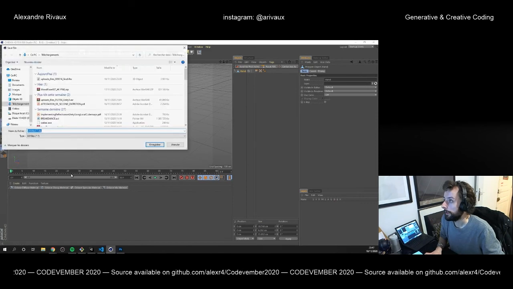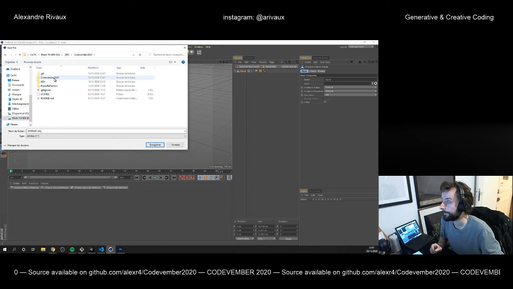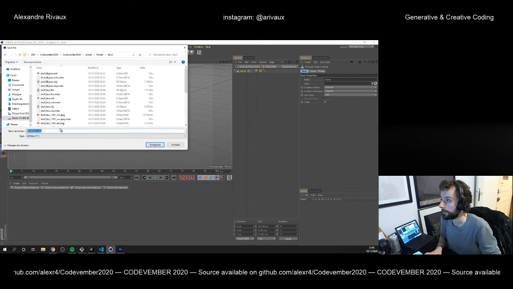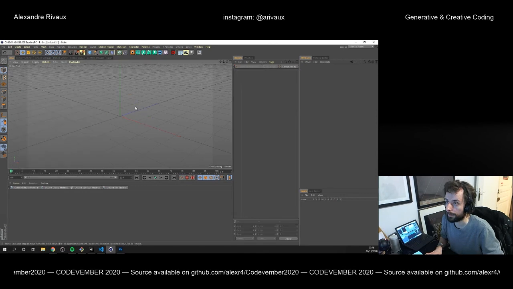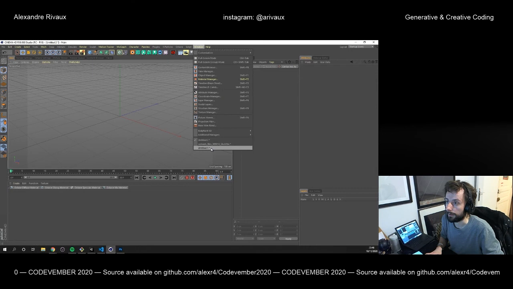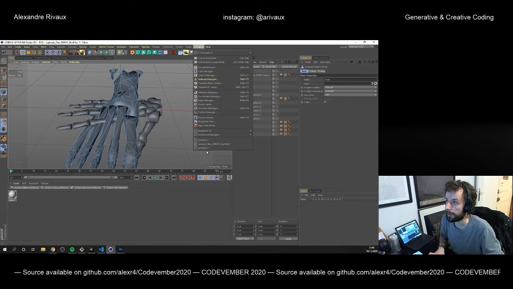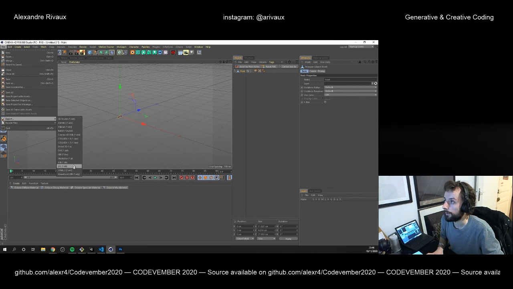And let's save everything in our Codevember experiment in the assets model skull, and this would be end.obj. Okay, perfect. Then go back here, taking the foot, go back to the end title here, export, save obj, and this would be the foot.obj.